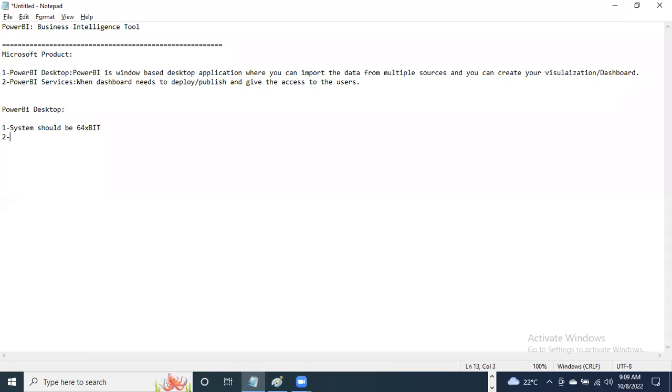Now, the second thing: login with domain credentials. What is meant by domain credentials? It supports Windows 7 also. Yes. Here, domain credentials means, remember, it does not support Gmail, Outlook, Hotmail or Yahoo. These kinds of credentials will not be supported.